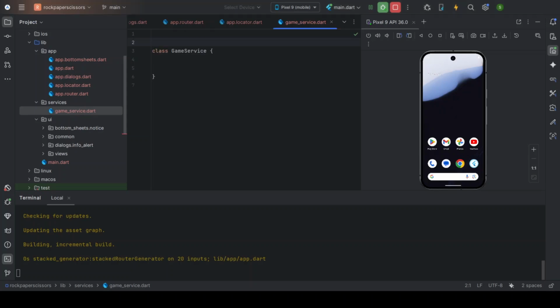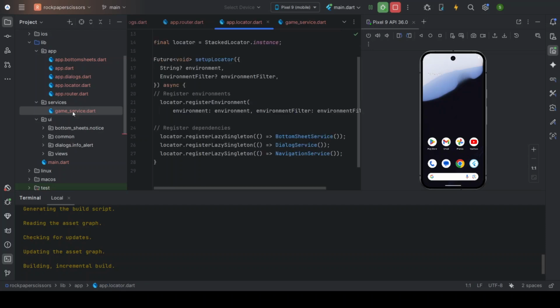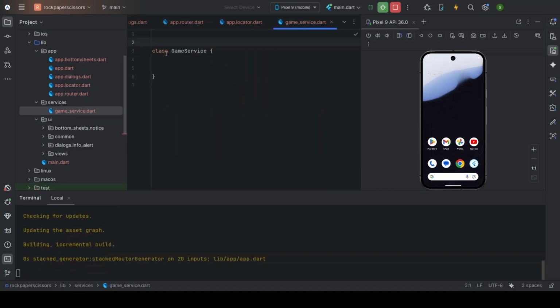I think we can start with the game service. Meanwhile, the command will complete its job. It should not be any problem to start writing code right now. The game service file is already present. So our game logic will be present in the game service file, game service class.